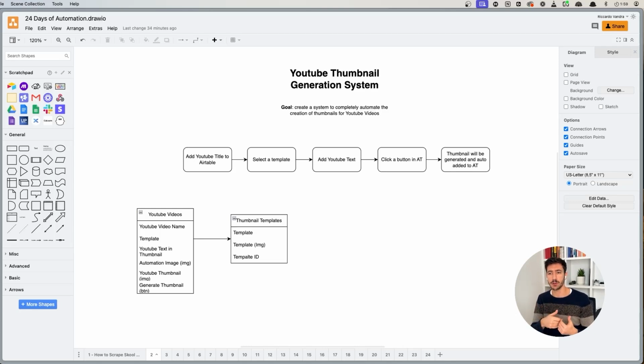The idea that I have for today is to create a thumbnail generation system. What we need to do here is create some sort of system that completely automates the creation of thumbnails for YouTube videos. What we need to do on our side is input what the title looks like, what is the actual template that we want to use, click a button, and then a thumbnail is completely generated for us in some sort of automatic way.